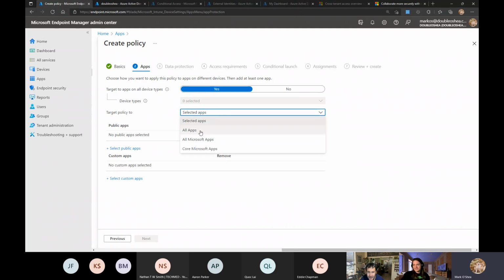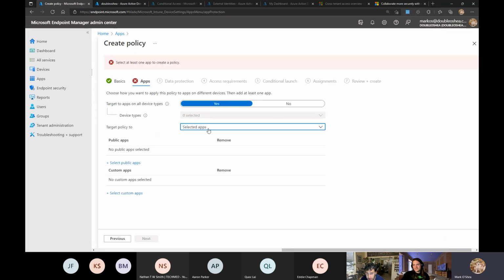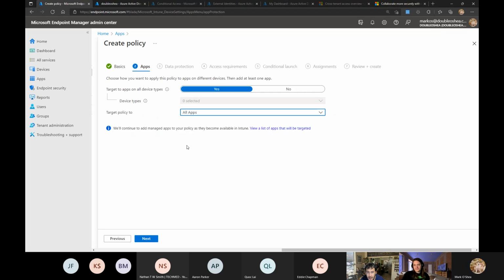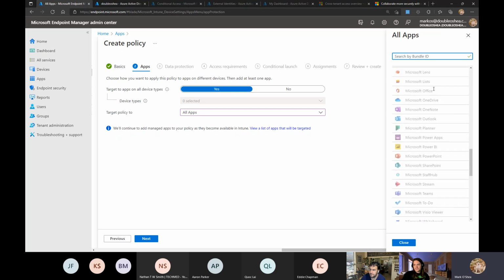Let's just take a look. If you go to selected apps where you are, you'll see that one above it. Go back. Oh, there you go. Actually, you go all apps. And then there's the view list of apps that will be targeted. That's a much better list.